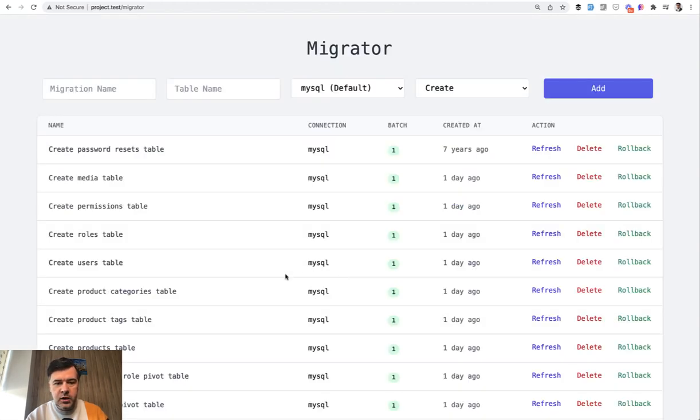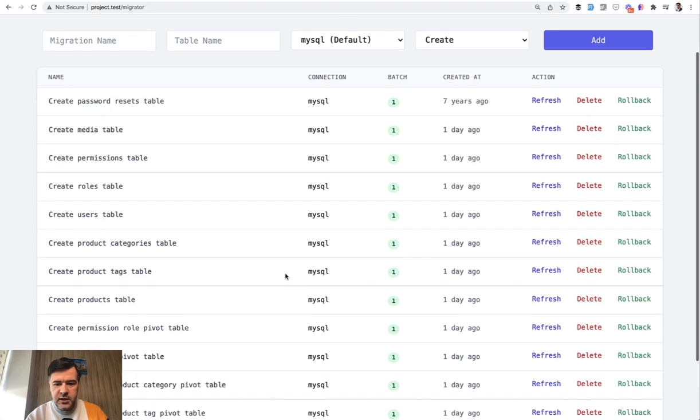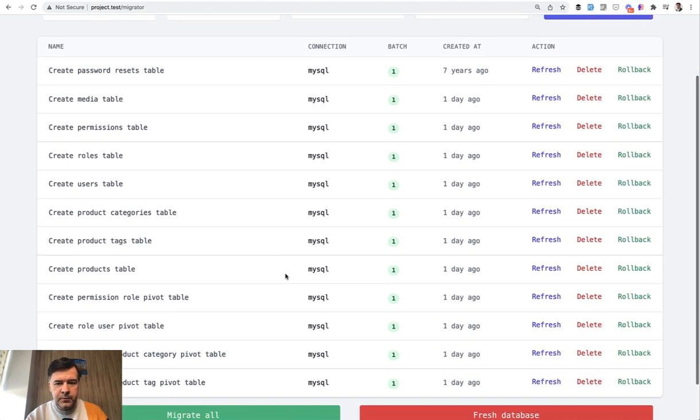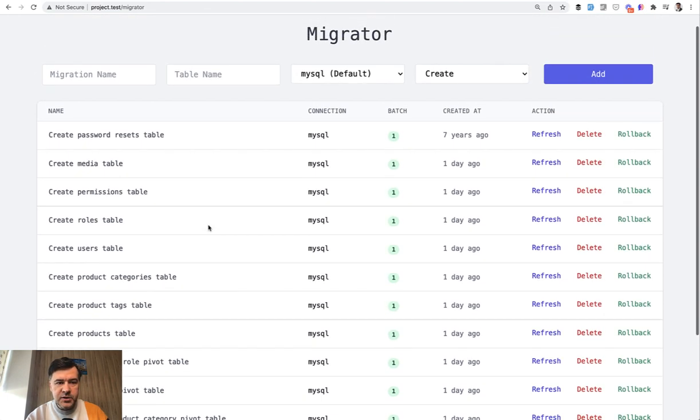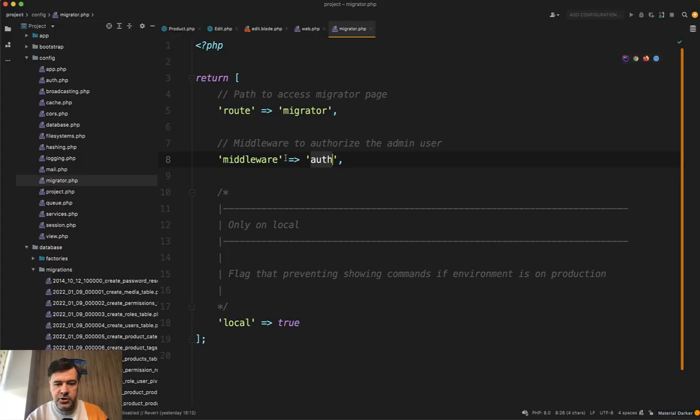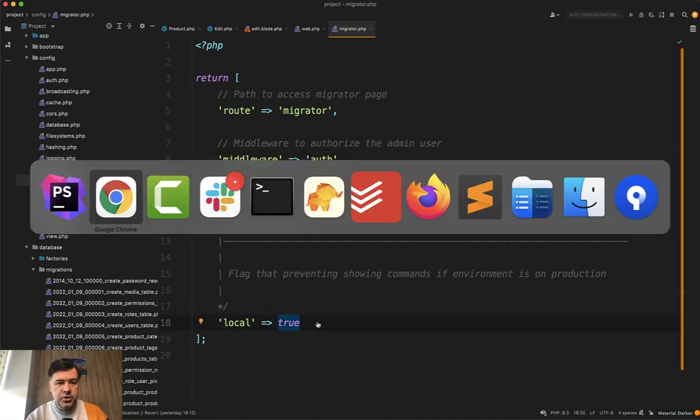So how does it work? I've installed it on my local demo project based on Quick Admin Panel, and I have some migrations. So when you install that package, you have a special URL called /migrator, which is by default protected by auth. So when you publish the config, you have middleware auth by default, but you can change that to web, for example, to make it public, but I wouldn't advise that actually. And another security measure is that it works only on local environment, which is also good.